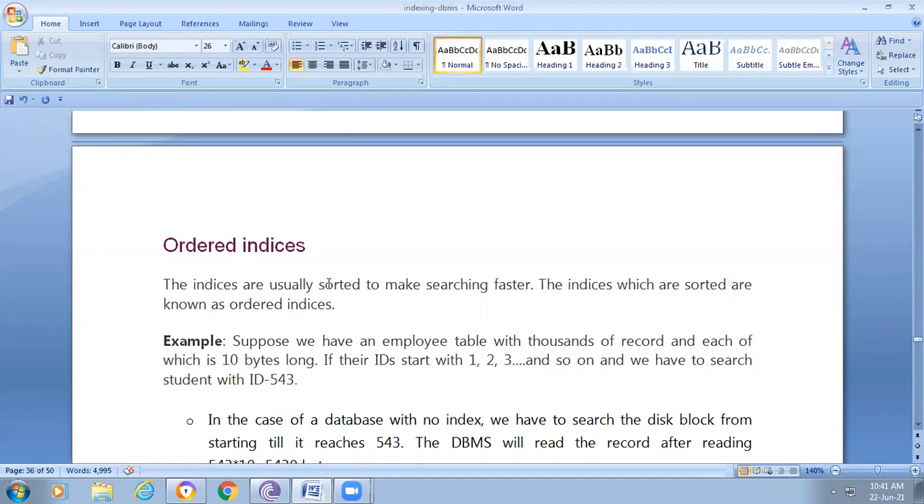Suppose we have an employee table with thousands of records, each of which is 10 bytes long. If their IDs start with 1, 2, 3 and so on, we have such a student ID, for example ID 543. Just assume like that. In these types of situations, we can easily find it.